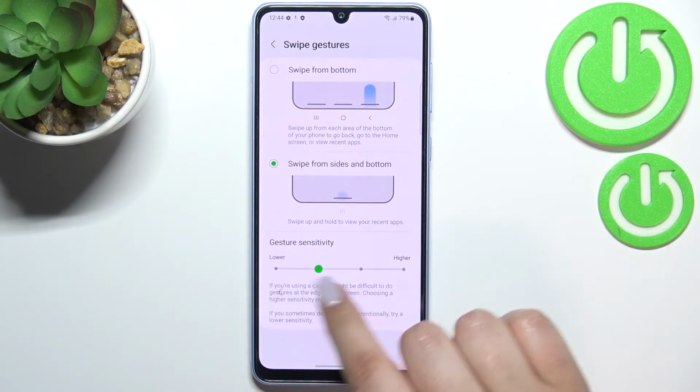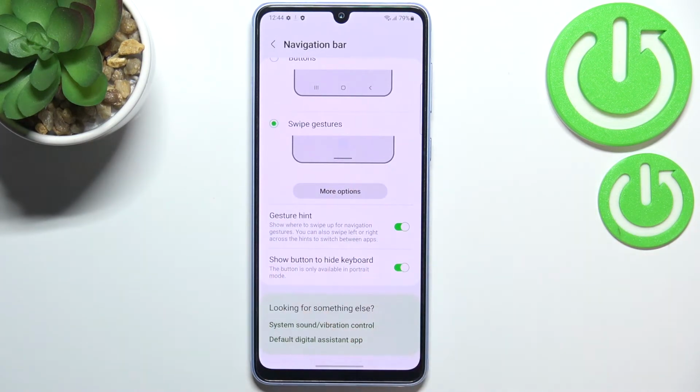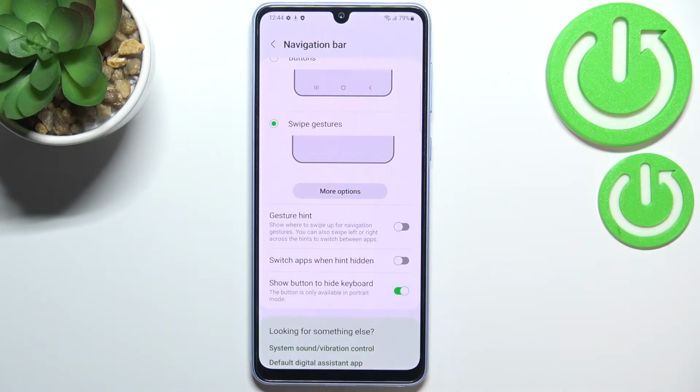So let me get back, because under it we've got also the gesture hint and show button to hide keyboard. It's up to you if you want to keep them turned on or off. You can simply tap on this switcher in order to turn it off, and I personally prefer to have the gesture hint turned off, so that's why I will keep it. What's more, you've got switch apps when hint hidden. Again, it's up to you.